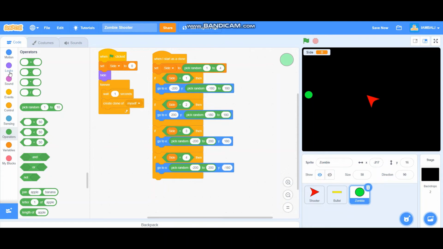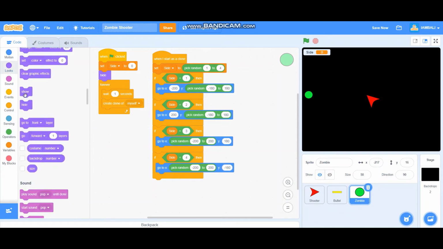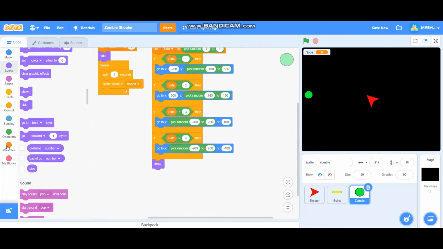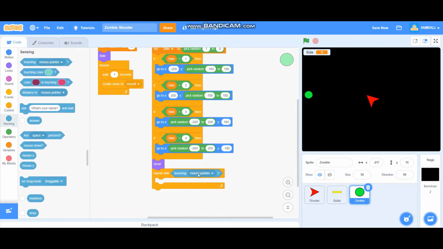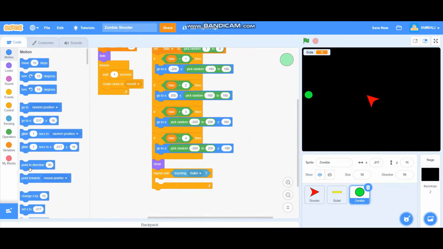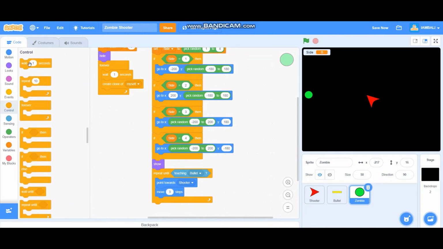Also, don't forget the show block, and then repeat until touching the bullet. Point towards the shooter. Then add a move block, move 3 steps. Add a wait block so it won't move really fast. I'm going to wait 0.025 seconds and then move 3 steps.